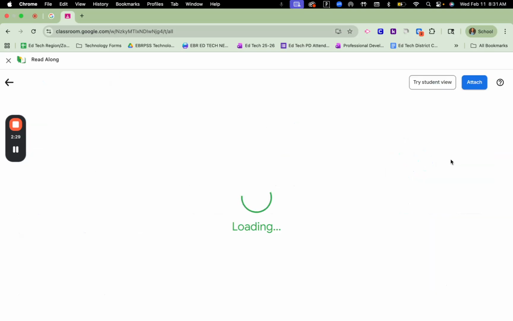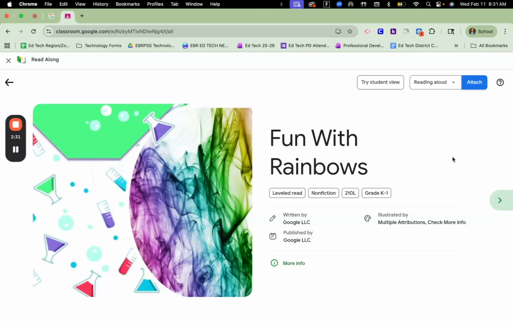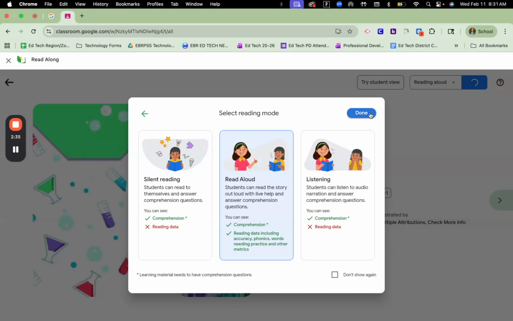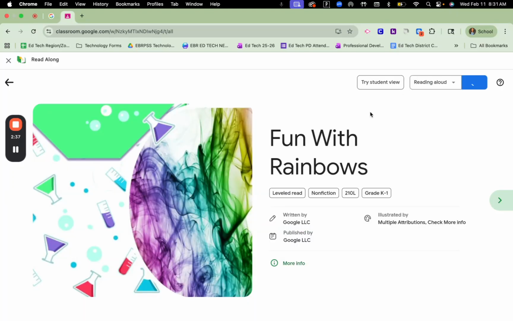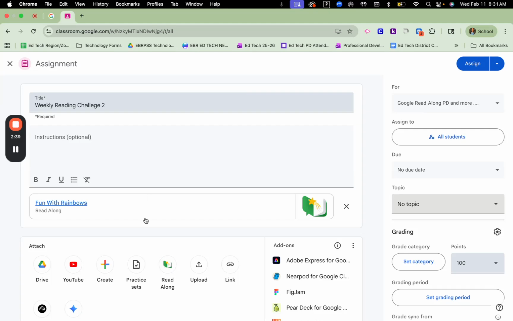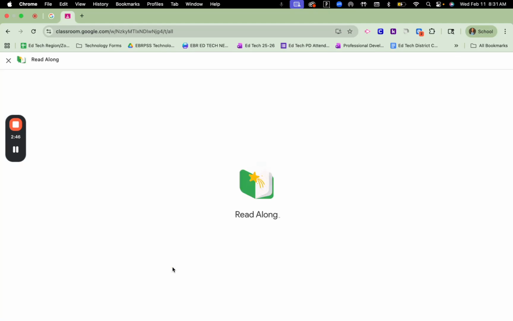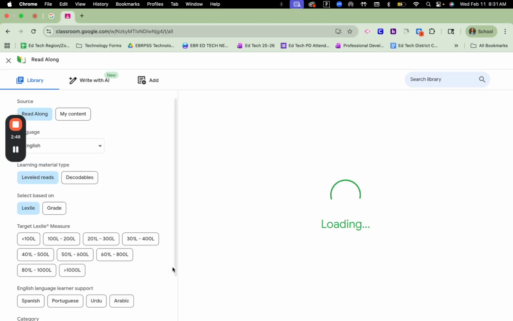We can do Fun with Rainbows at a 210. I'm going to assign it and attach it. It's going to bring me back into the classroom. And if I want to create a reading list for the week, maybe add in another story, I can attach as many stories here as I need to.